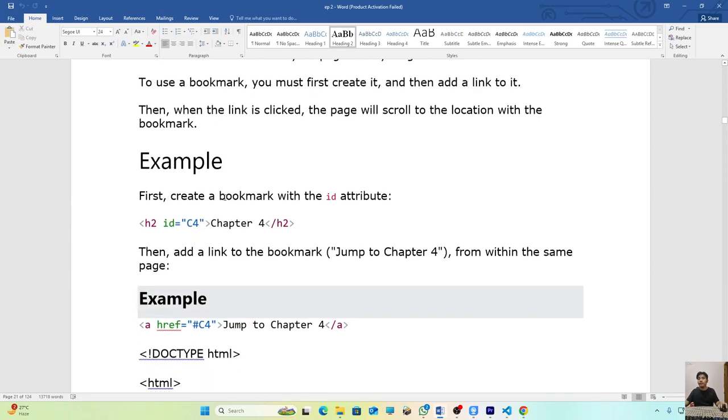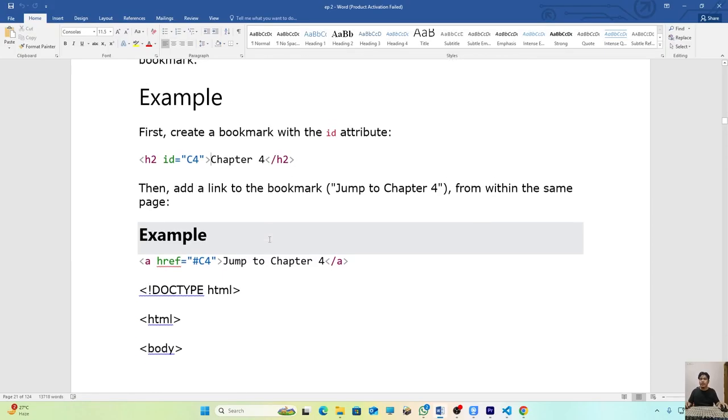For example, first create a bookmark with the ID attribute like this. Suppose you have a chapter page like this, and you can say C4. C4 is the name you are giving to your bookmark. This is part of the code, but this is not fixed code. I hope you are understanding that. You can literally give it any kind of name: C4, C5, C10, etc.